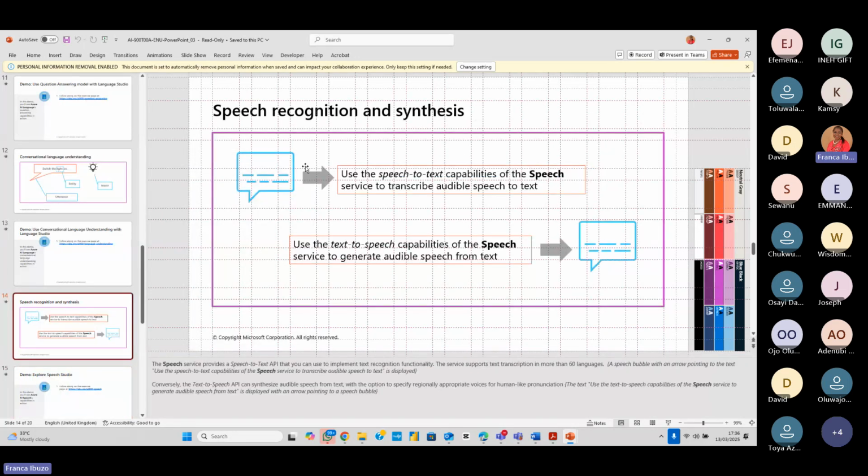So here we look at speech recognition and synthesis. You use the speech-to-text capabilities of the speech service to transcribe audible speech to text. They're saying something and you have it written out for you. Use the text-to-speech capabilities of the speech service to generate audible speech from text. So text to speech, it will be reading out the text to you. That's what we have here.